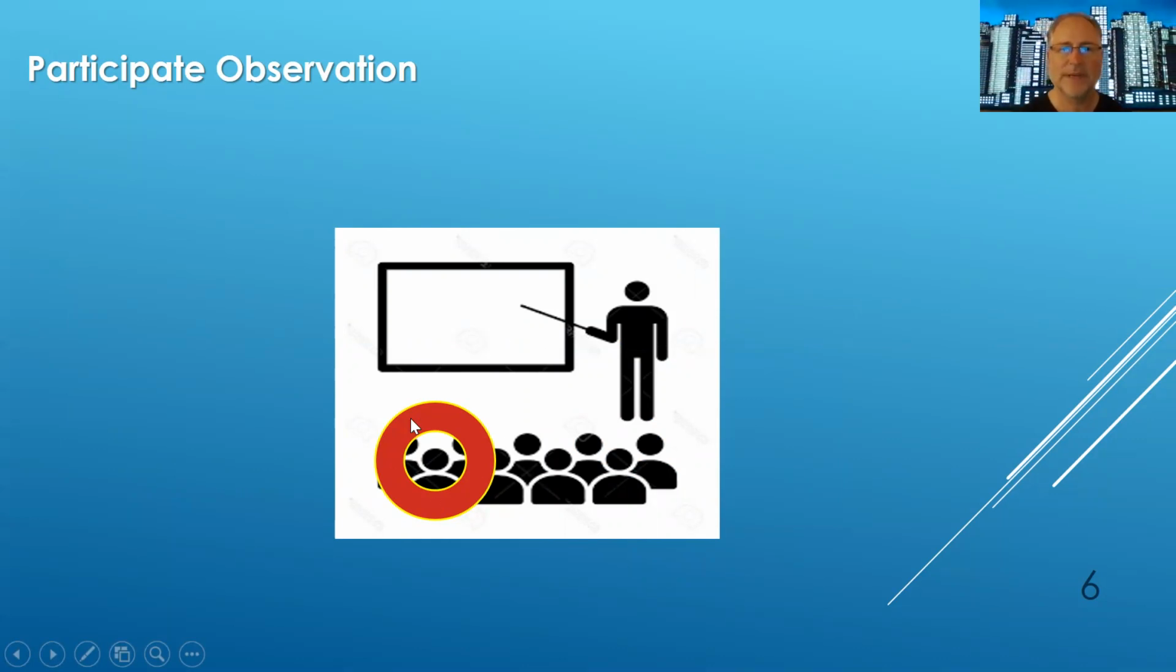But this student right here, if that student is doing research using participant observation, that is not actually a student in the class. They are not there to earn a grade in the class. They are there to actually watch what's happening in the classroom. And they are using participant observation because they are there inside the environment watching, okay? There are ethical issues that might come up here.